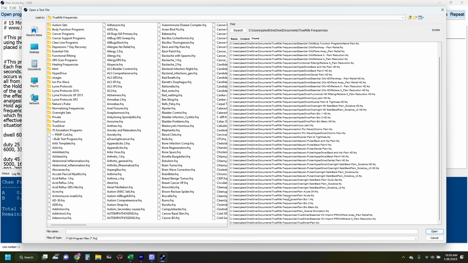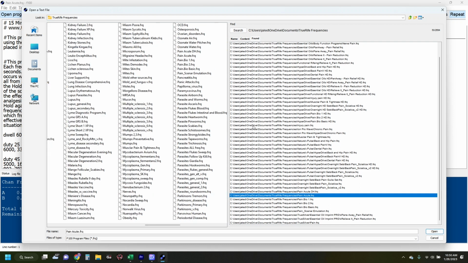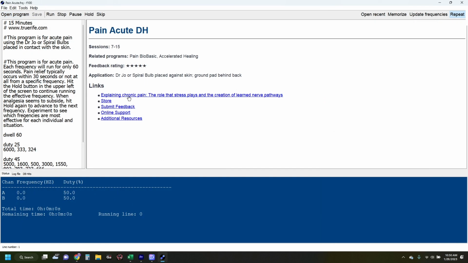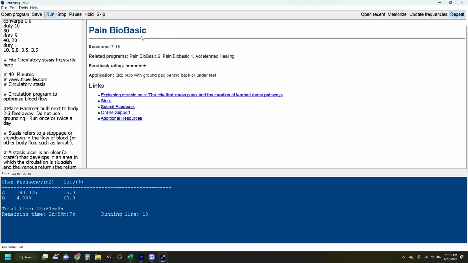So if I wanted to run, say, Pain Acute here, for instance, I can double click and we're just going to hit open, and then the Pain Acute program comes up. DH stands for Dr. Howard's, my partner. And then again, you've got your sessions related programs, and we're ready to go on running that from the search tool.